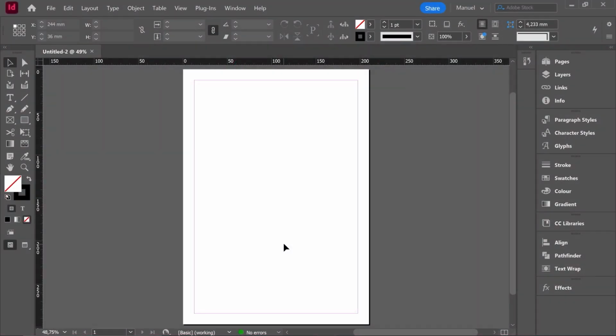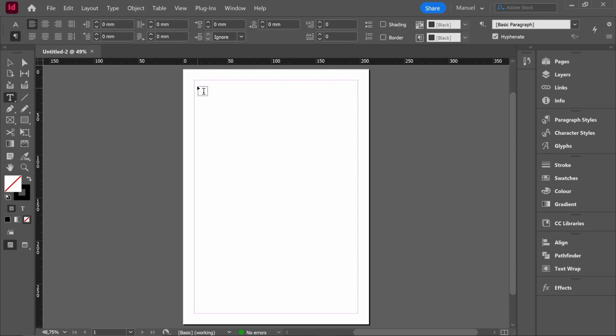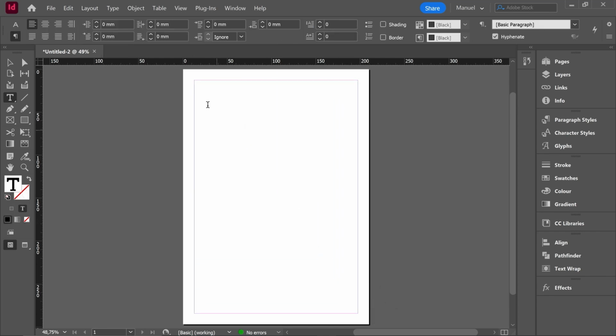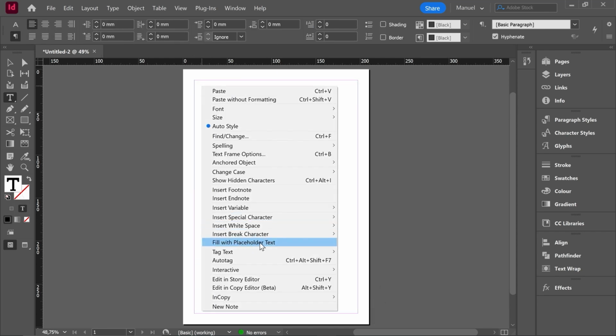Hello people and welcome to this new class where we are going to start learning about paragraphs. So I want you to open a new document. The size could be A4. Margins are not important. Once here, I will hit the text tool and create a big box using the margins as a frame. Then right click, fill with placeholder text.